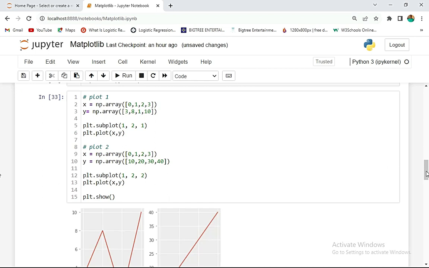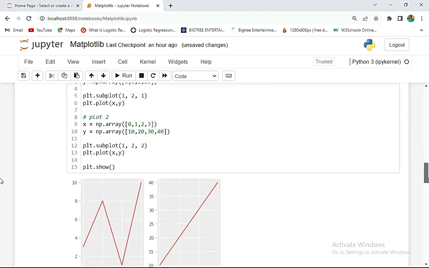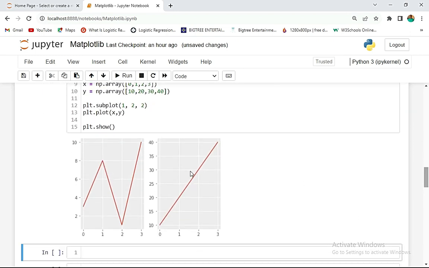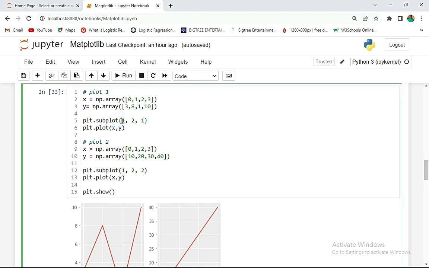All right, now you can see the way this plot appears. You can see the first plot, you can see the second plot. All right, so this is how this thing works. The first argument talks about the figure having one row. So you can see these plots are on just one row.